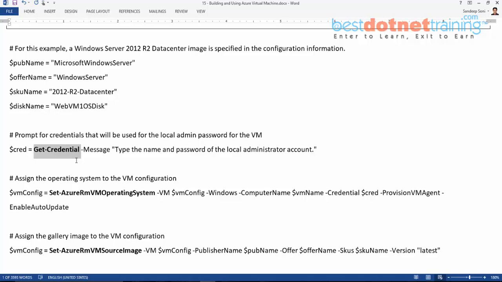This PowerShell command will open a dialog with this particular message. Type the name and password of the local administrator account. That's where I need to provide the username and password with which the account will be created and used for logging on to the virtual machine remote desktop.